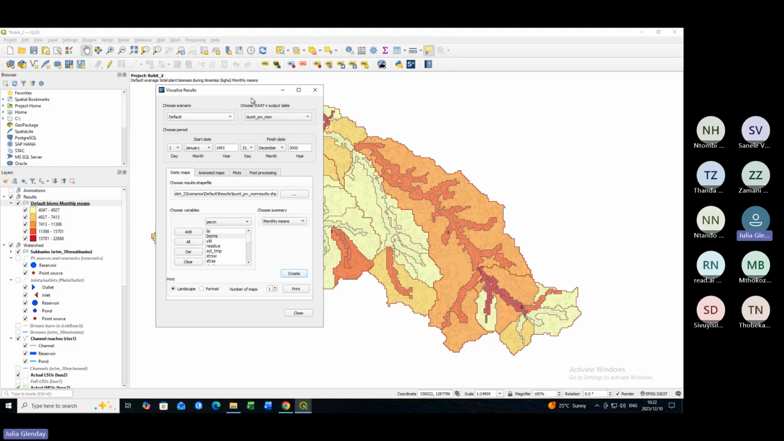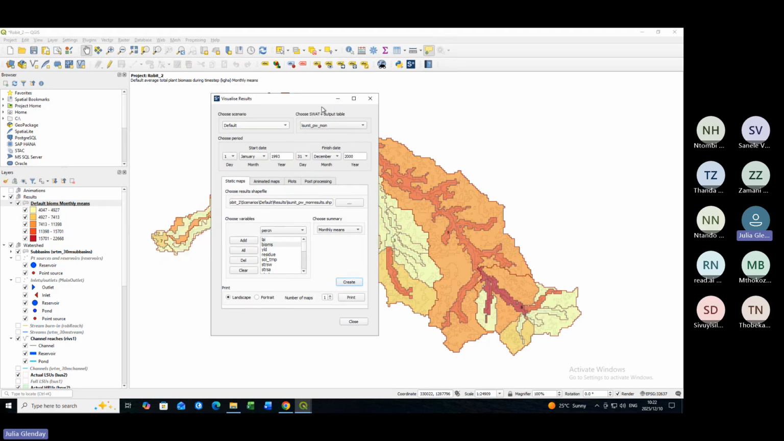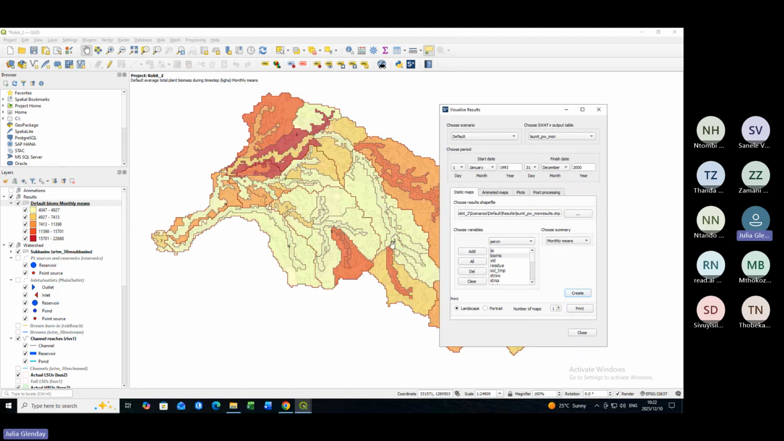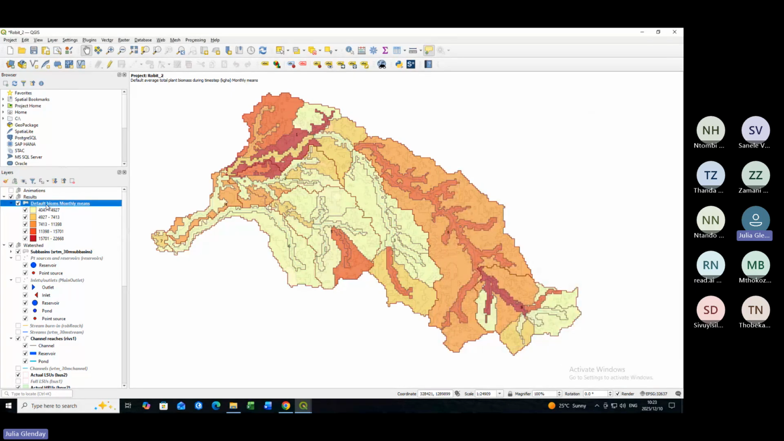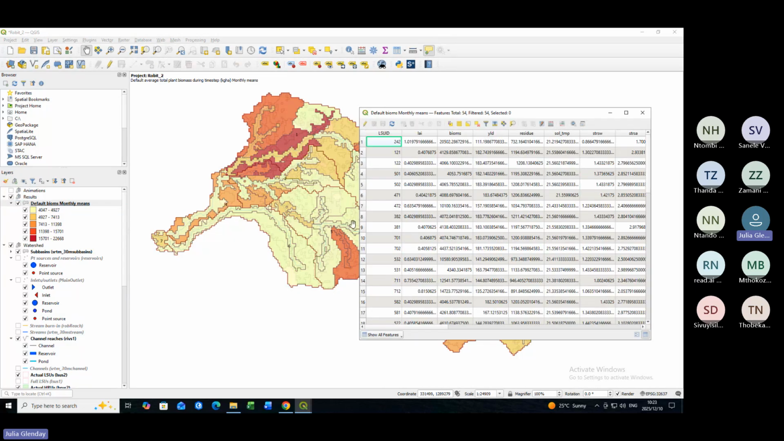Okay, so now it's created. What has it actually done? This is quite nice. It's created a biomass default, which refers to the scenario. It's the default scenario, monthly means of biomass. And so if I open the attribute table, what does it look like?